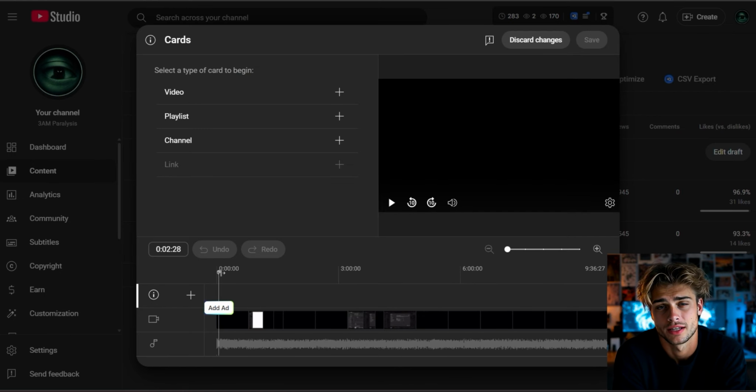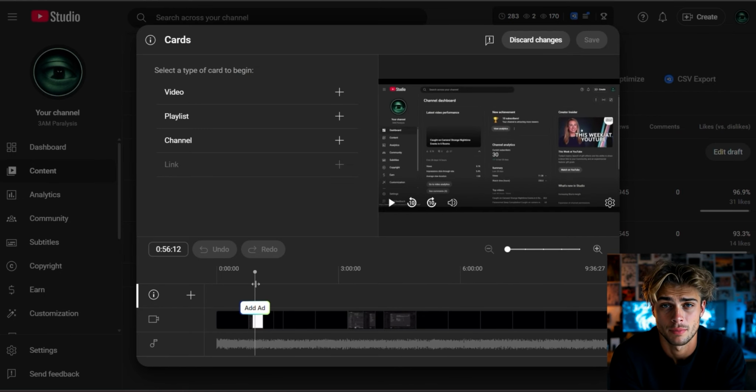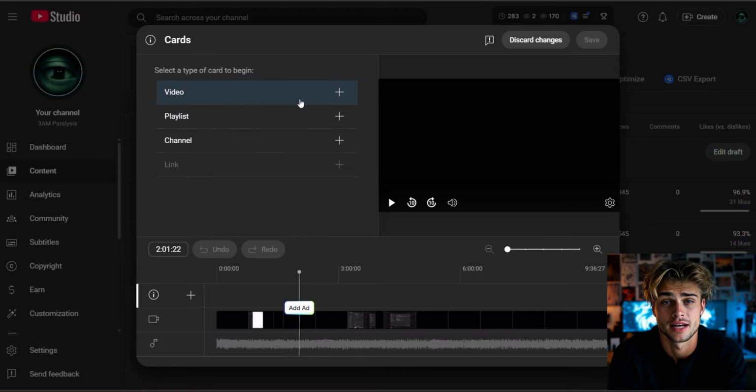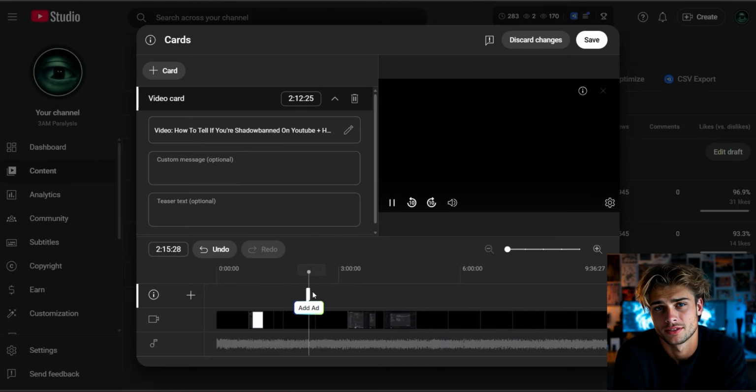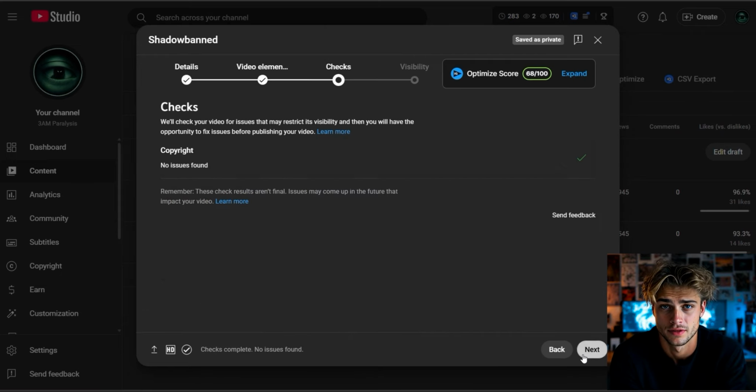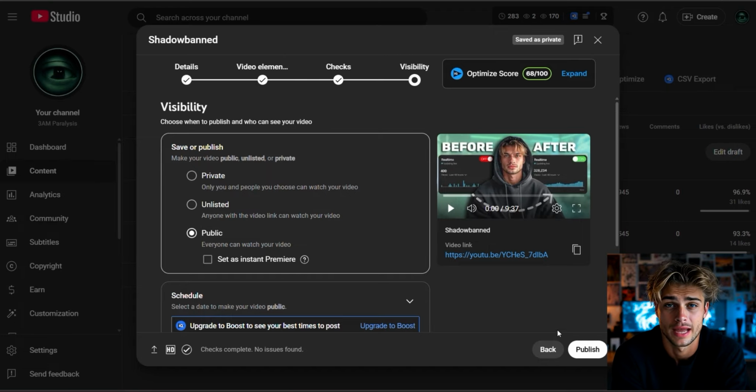Next up, cards. Same process. Click the card icon, drag the marker to about minute 3 or wherever it makes sense, and choose a video or playlist to promote. When a viewer reaches that point, a small pop-up will appear on the right-hand side of the screen. Click Save again, and you're done. You're almost finished. Head back to your Visibility tab, change Unlisted to Public, and hit Publish. And that's it. Your video is live.